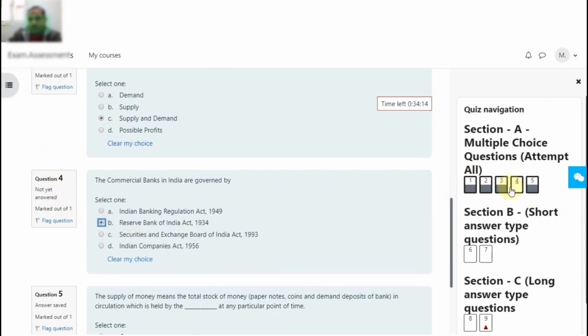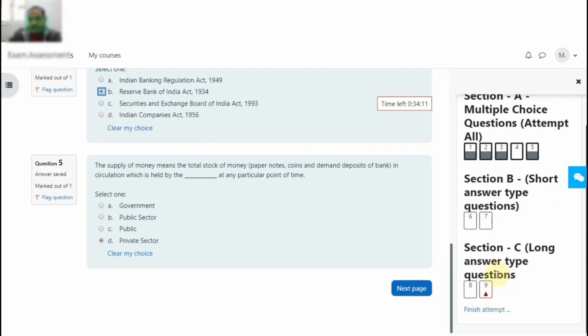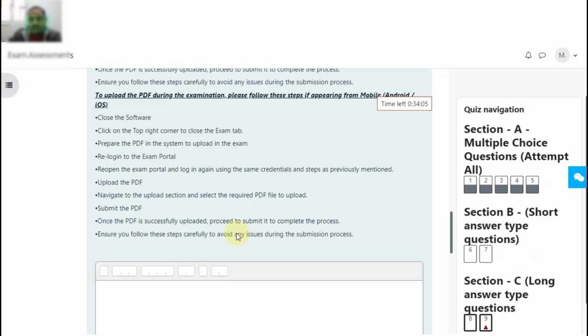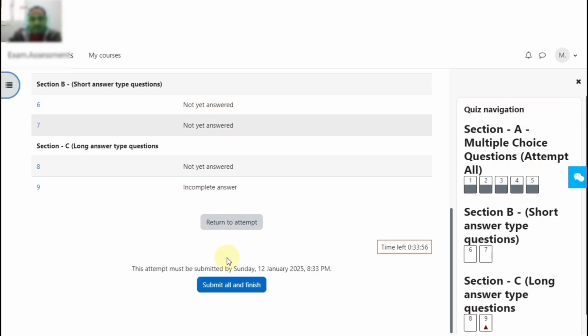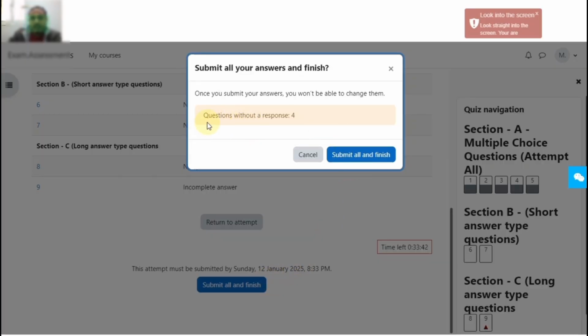I'm just giving a random answer. And here you can see question nine shows I uploaded the PDF, because I already uploaded it. So here is the mark, right? Here is the mark. So I'm going to finish attempt. Here you can see the answer saved and answer not saved. You need to understand this when you attend. And here it shows the attempt must be submitted by a certain time, because this is a demo; in the exam it will not show like that. And here it shows that four questions remain. If you want to finish, submit all and finish. So yeah, I'm going to finish all, no issue.